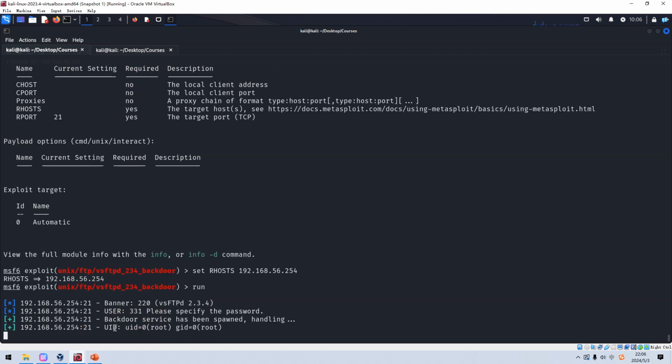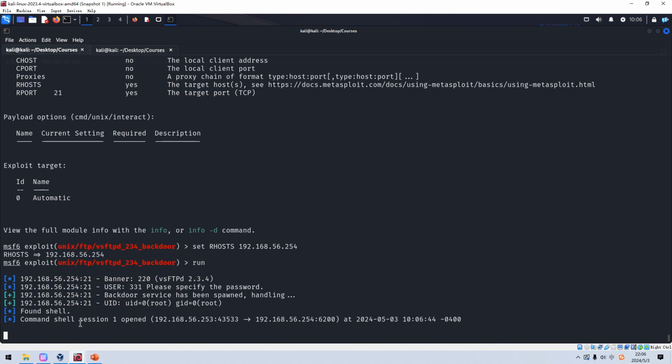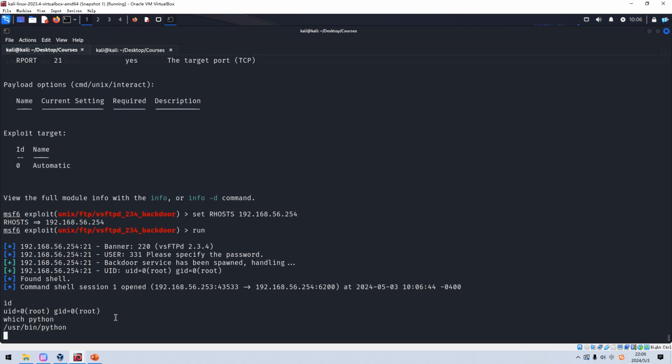As you can see, we got the UID. It looks like it's working. We can find the shell, and then we just give it some time. Command shell session 1 opened, so we can run commands. We have already got a root shell. Okay, if you don't like this sort of shell, we can spawn a bash session, using python to import the pty module and the pty spawn method.